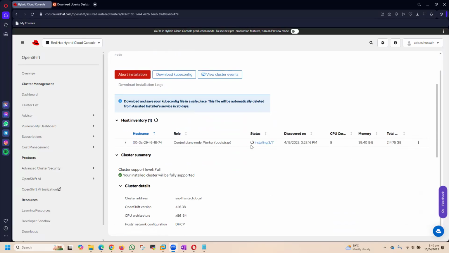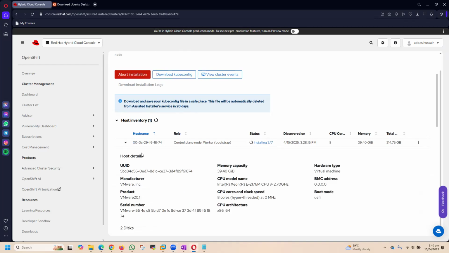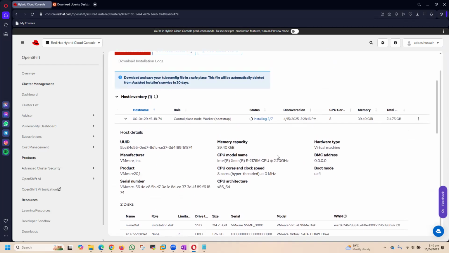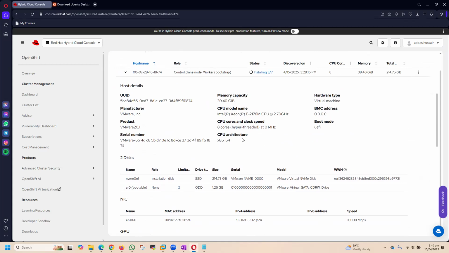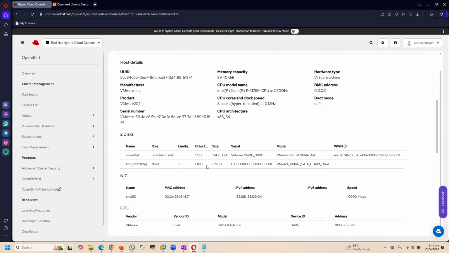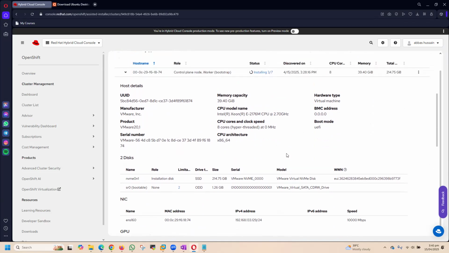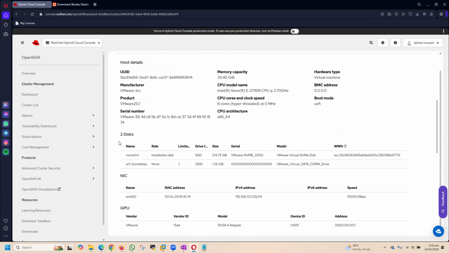So now you can see it's 3 out of 7, and here you can find your host system details that we have given. A lot of information like that. It's showing the drive type, SSD, and everything that we have given.